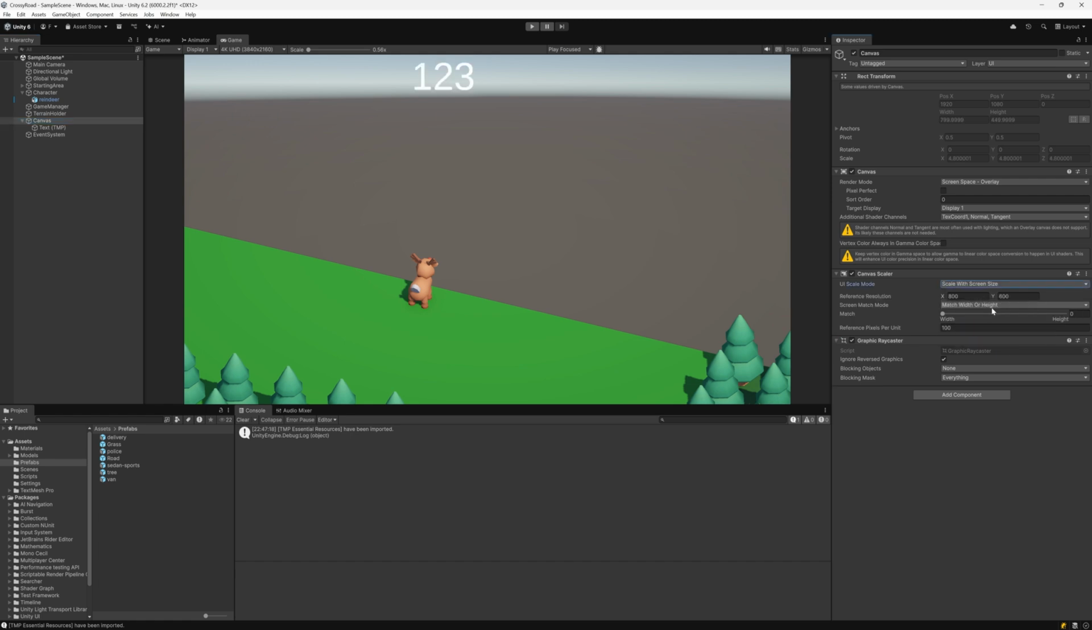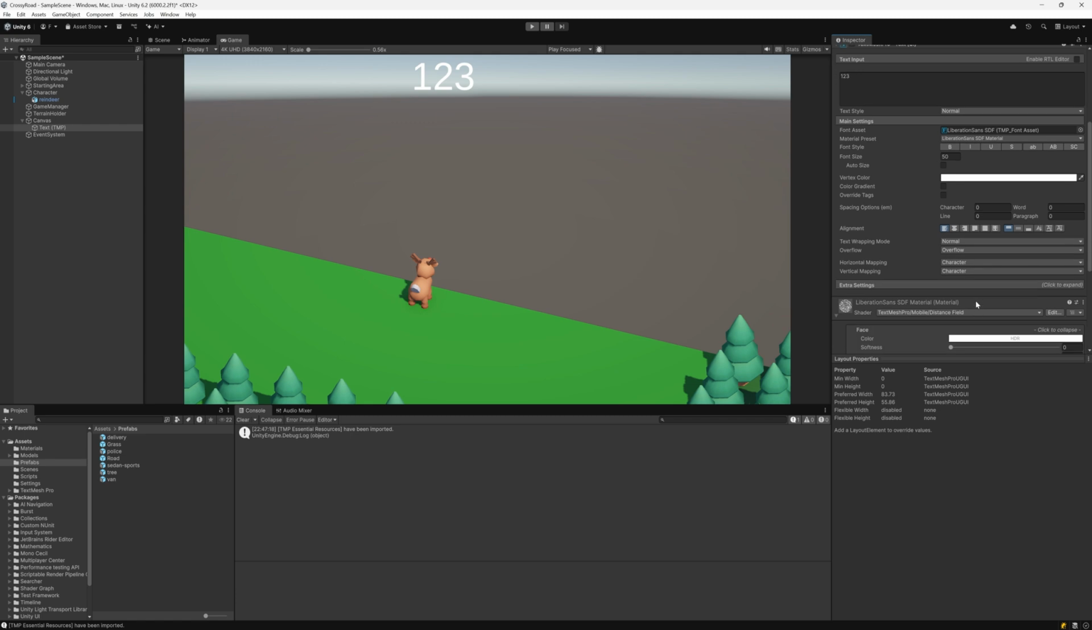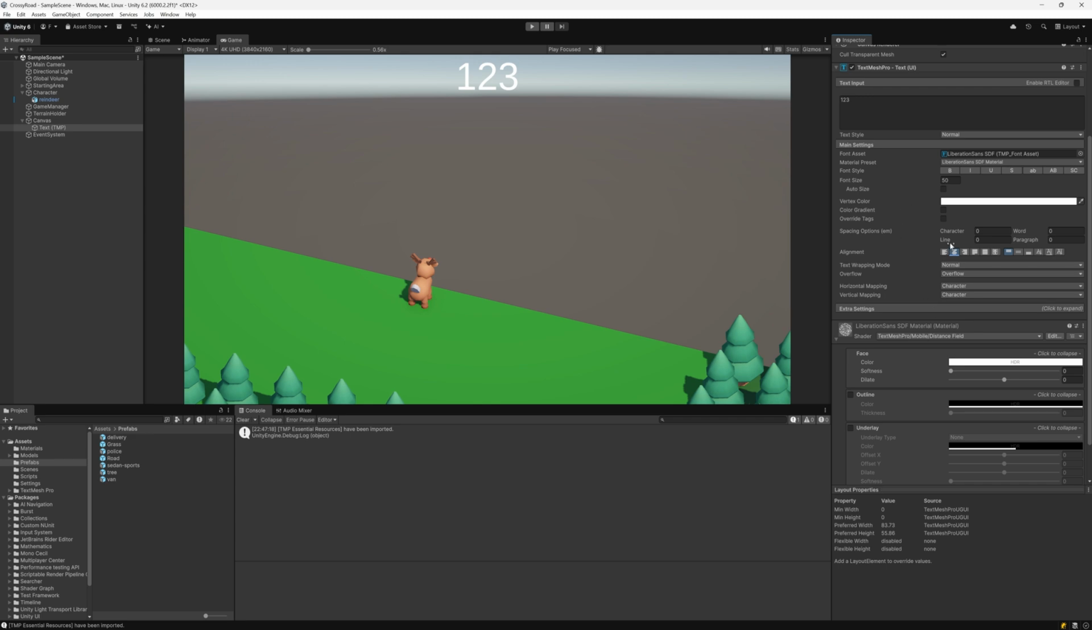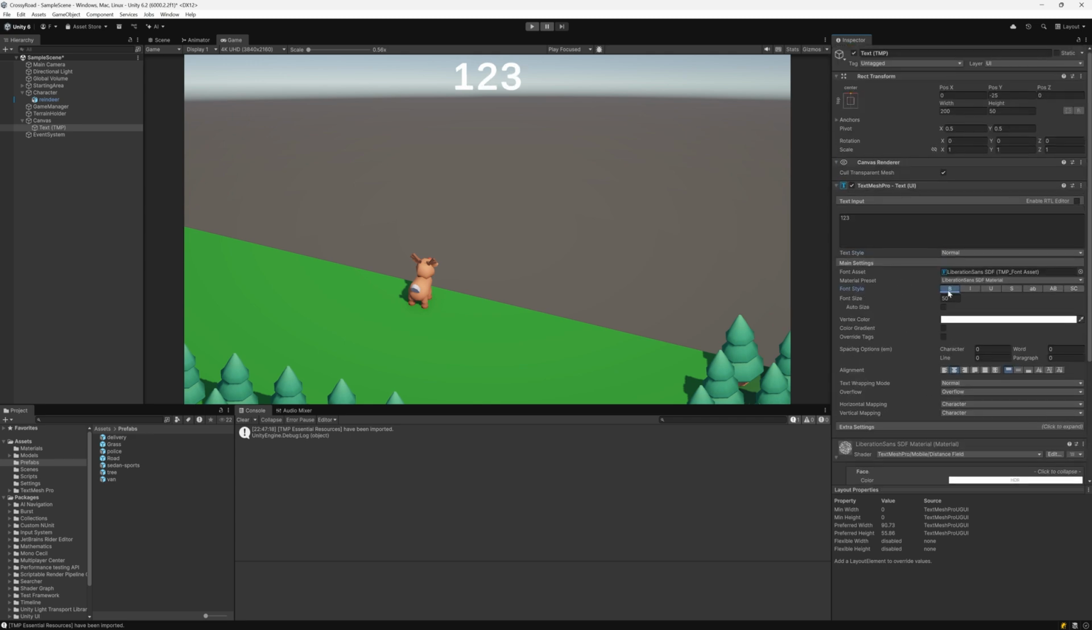I'm not worried about the reference resolution at this stage. Now we've got the text about the size we want. Let's align the text to the center and make it bold. I'll just move it down a little bit to y = -50 so it's not so tight to the top of the screen. You can play with the UI look and feel as much as you like. I'll set the value now we're happy to 0 as that's what it'll start with. And I'll just rename this score text so we know what it is in the hierarchy.